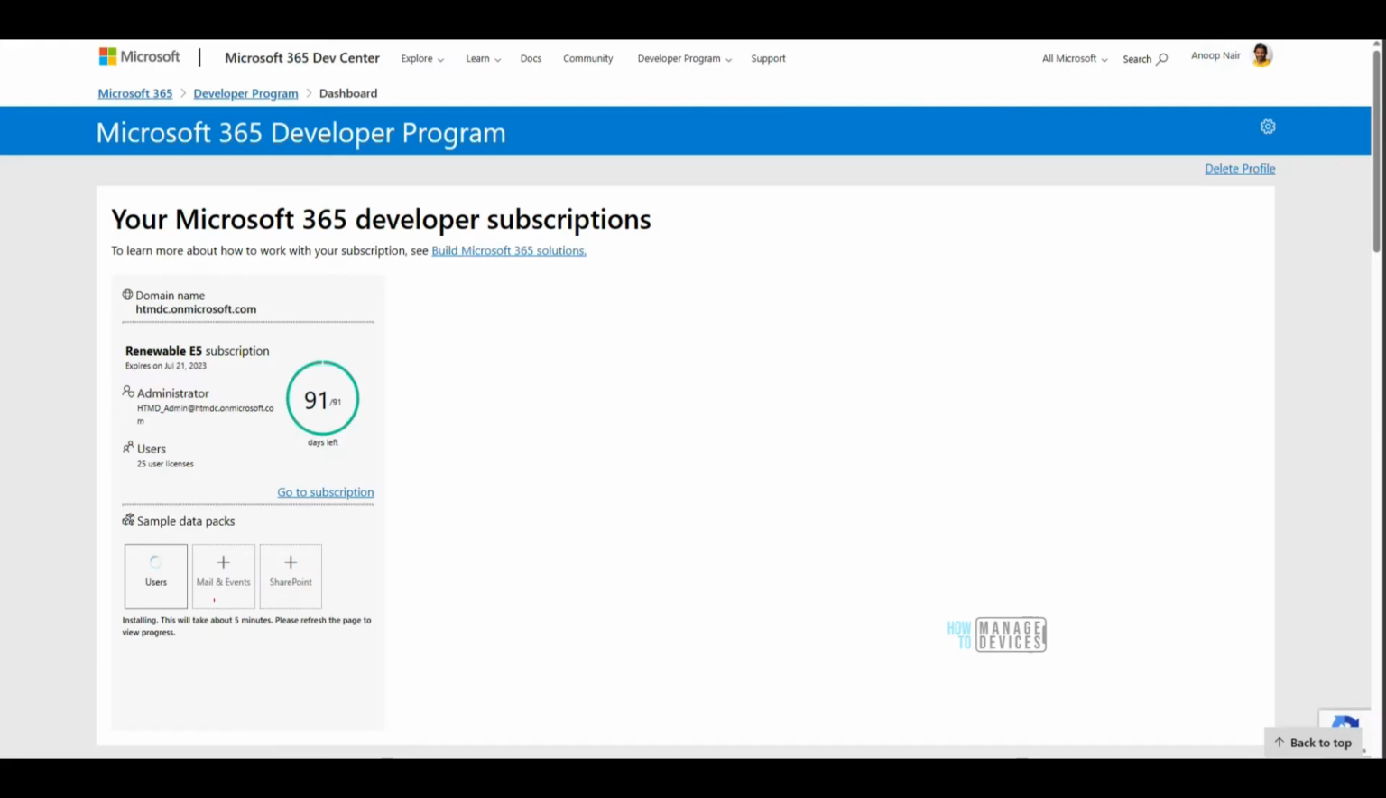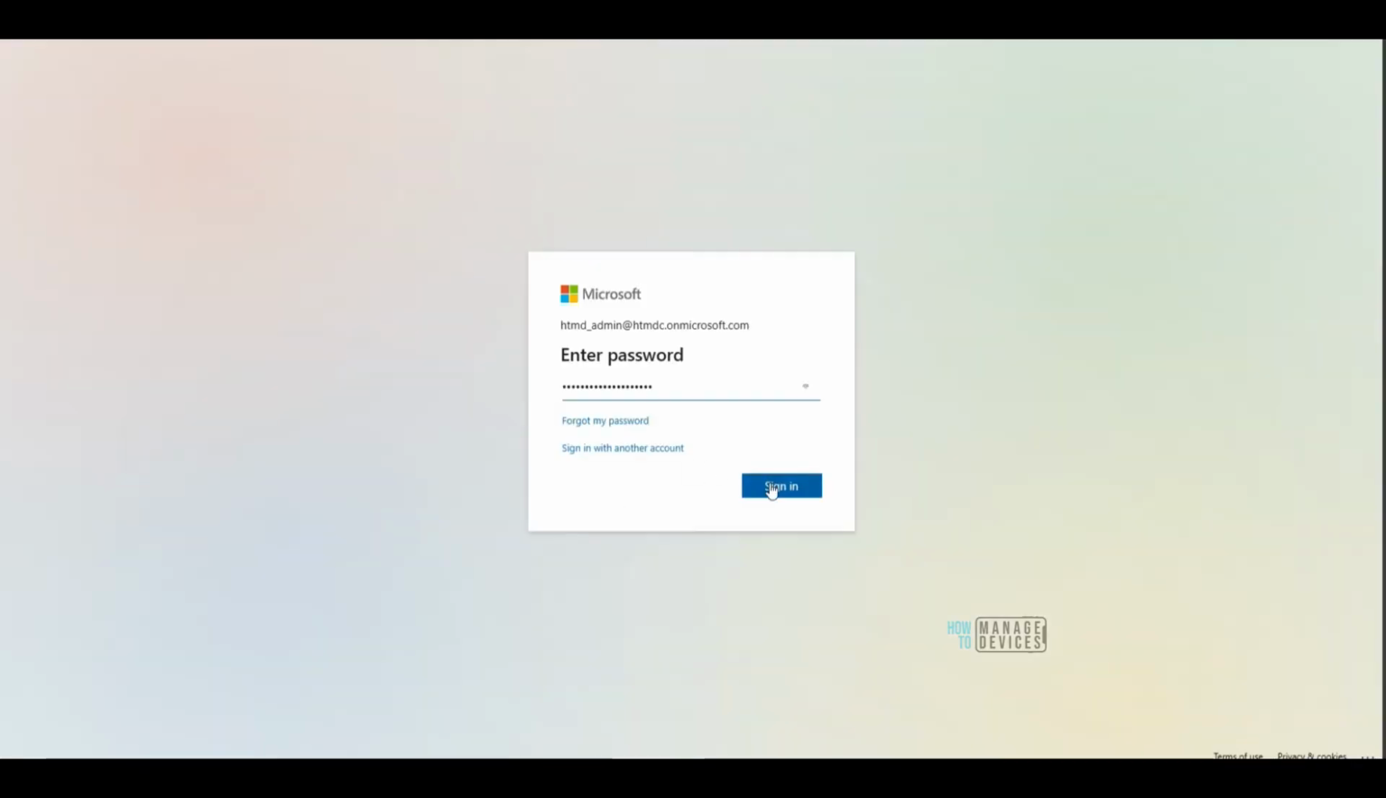Now you can see the users task is going on. Sample data pack task is going on for the users. So once user is done, you can have a task for mailbox and events creation. If I would have selected the first option from the first screen, then all this will happen automatically. You don't need to create users using sample data packs. You don't need to create mailboxes using sample data pack. We'll see that in the next section of the demo when we create a Microsoft 365 developer subscription with Visual Studio Code. You don't need to wait for this to complete, but you can go to the subscription and sign in with admin username and password.